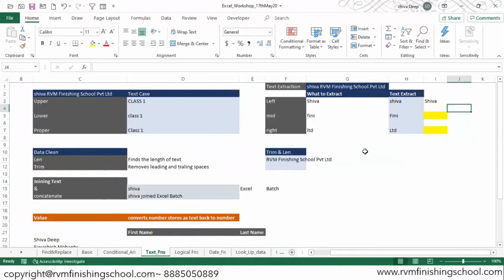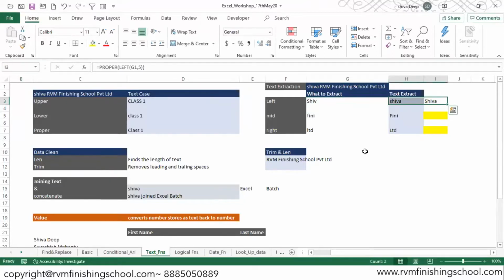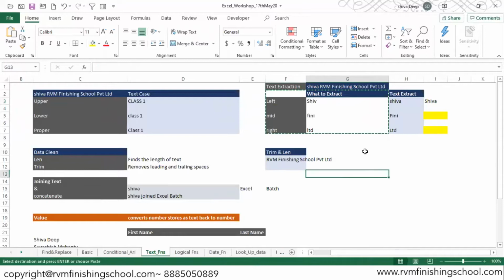In this case, what we need to extract is changing. If Shiva changes to SHIV, see, the output is not changing. Output is remaining the same as it is. Now, let's take this a little down. I'll copy this here. Let me paste it here.